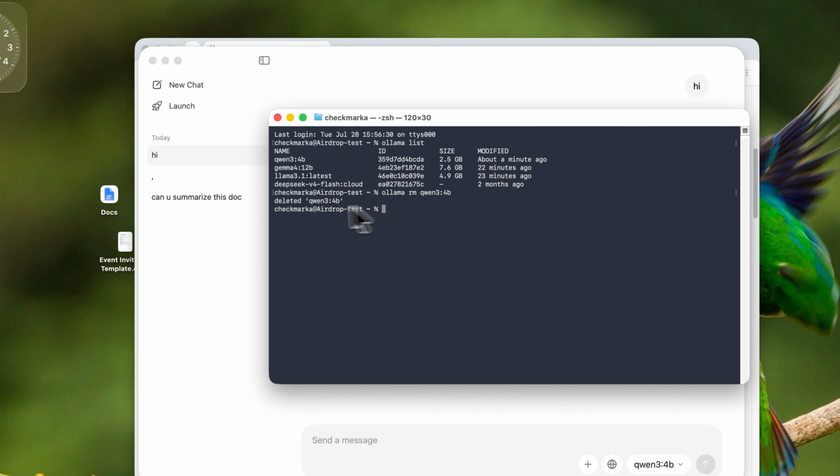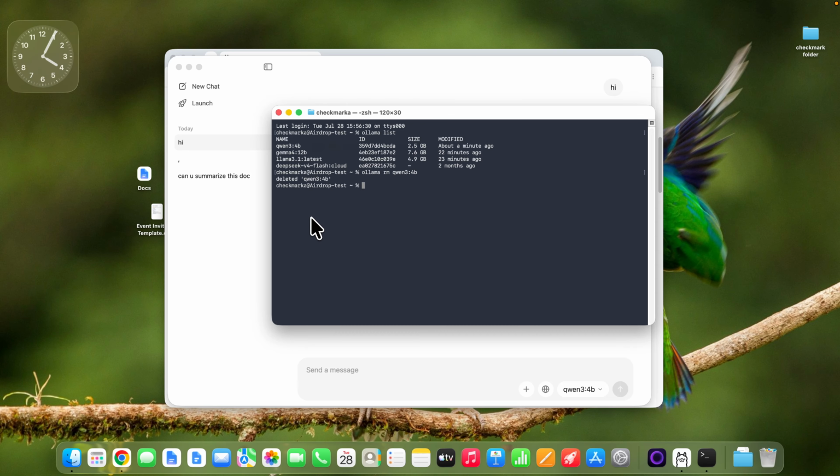Then press enter, and you can see it deleted the model. So if I type again Ollama list, you can no longer see the model, and it was removed from your computer.